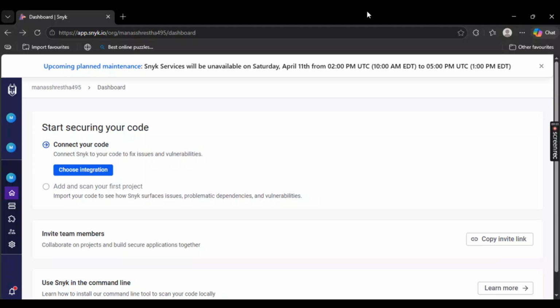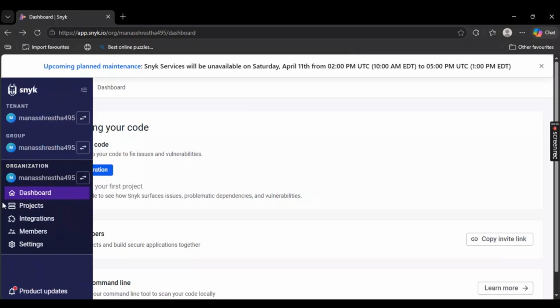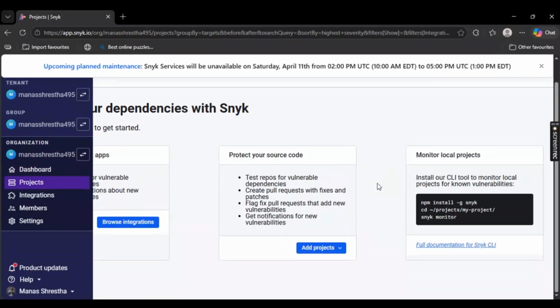And now what Snyk does is it basically scans your projects like Python and much more in order to check for vulnerabilities under its libraries and much more. So you can just simply start your project in order to scan it. Here you should be seeing projects right below dashboard, the simplest like that. And here you should be seeing add projects, the simplest like that.